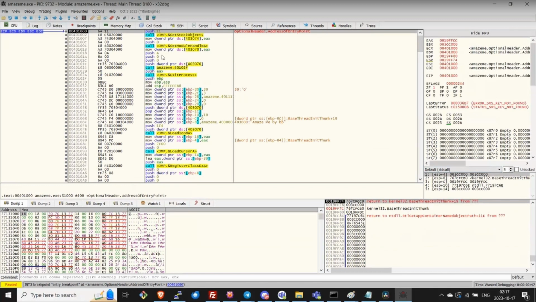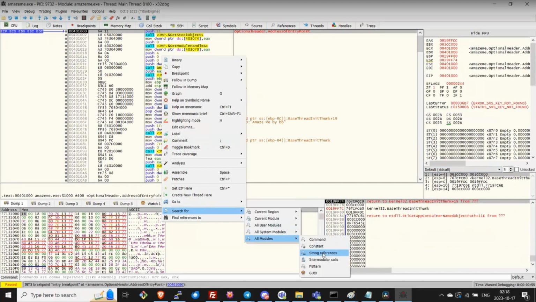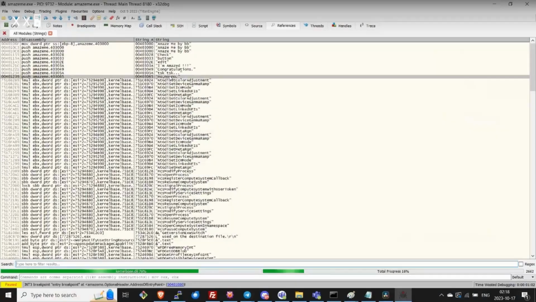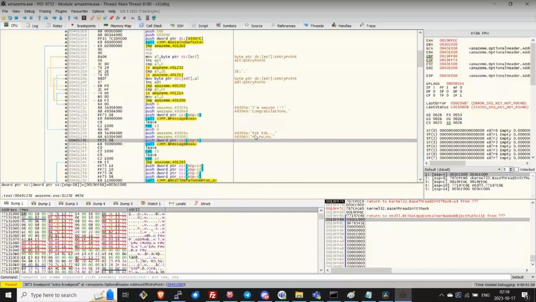So do you remember the bad boy message, the no? So we can right click anywhere and go to search for, all modules, string reference. And here we can see that there is I'm amazed and there is no. So let's click on I'm amazed, for example, double click it. And here we can see my good boy message and my bad boy message.